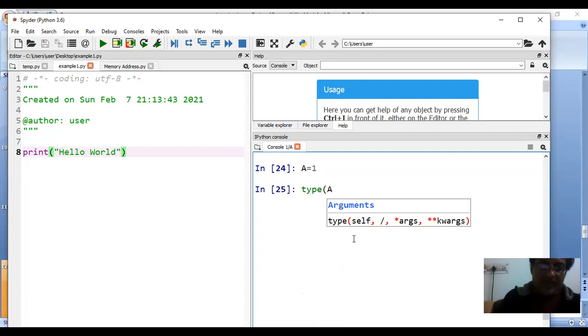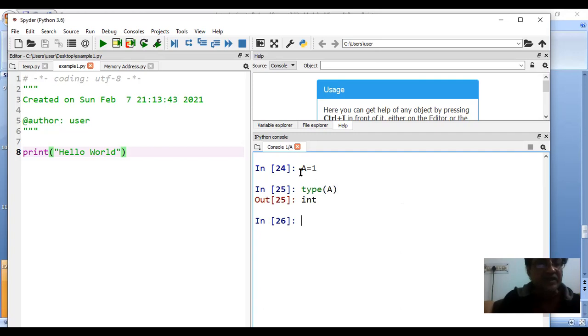See here, you can check that is type. It is giving this: type, self, comma, asterisk sign, arguments, double asterisk, and so on. So it is giving the syntax. This is a pop-up menu. In the IDE you have the intelligence, so when you are typing any command, automatically it will show you how many arguments, how many input parameters you will pass. So type A gives int, which means the data type of the variable A is integer.